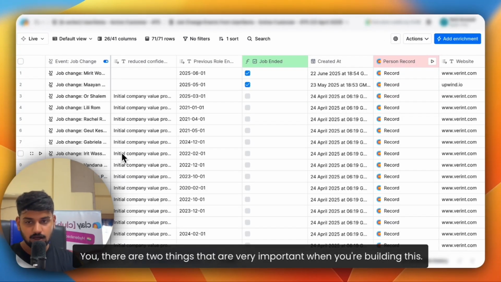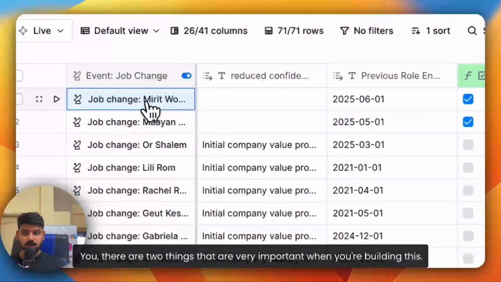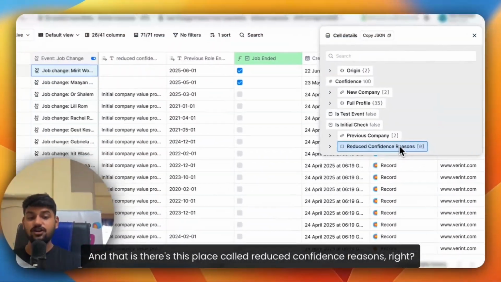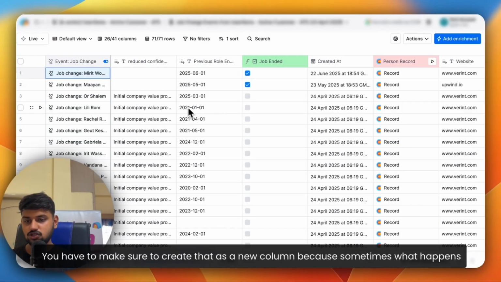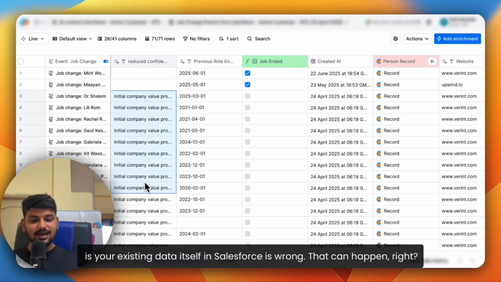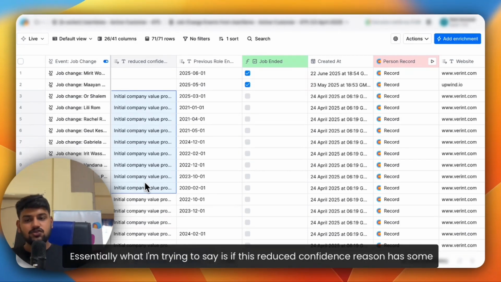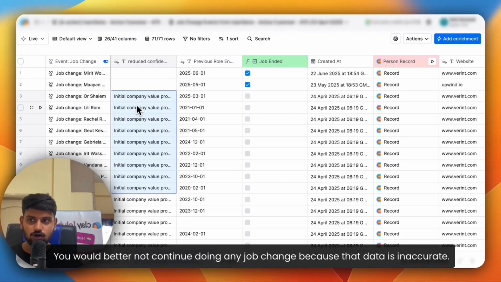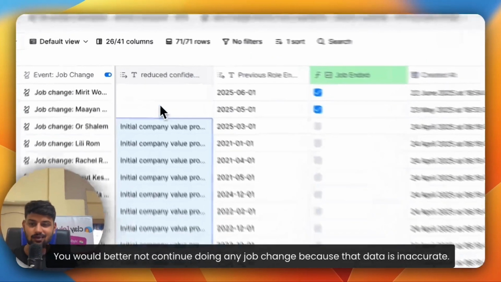There are two things that are very important when you're building this. There is this place called reduced confidence reasons. You have to make sure to create that as a new column, because sometimes your existing data itself in Salesforce is wrong. That can happen. Essentially, if this reduced confidence reason has some statement, you would better ignore that. You would better not continue with any job change, because that data is inaccurate.